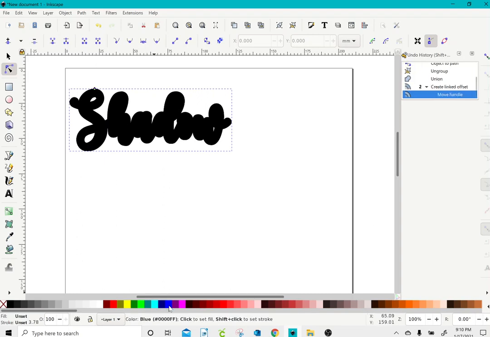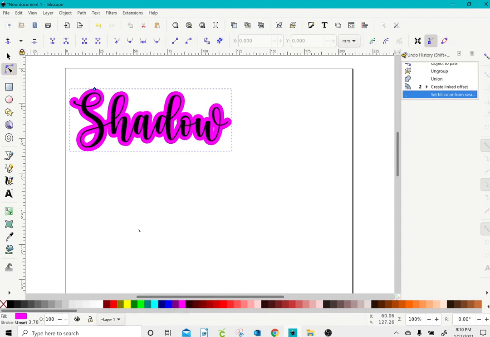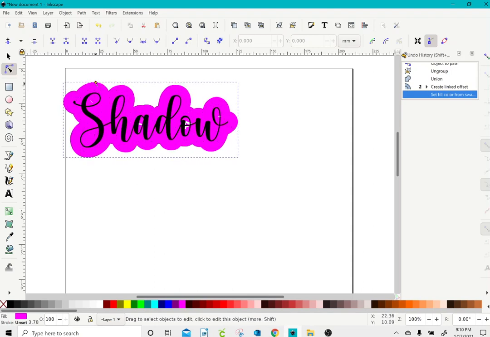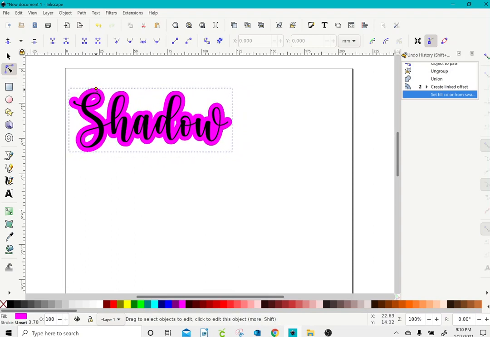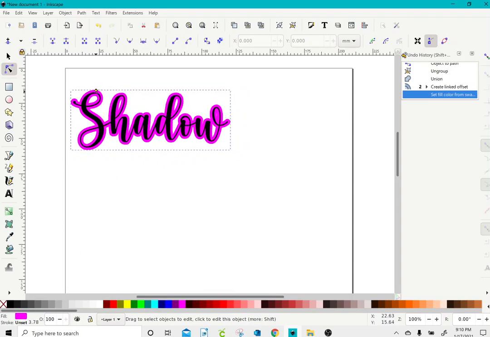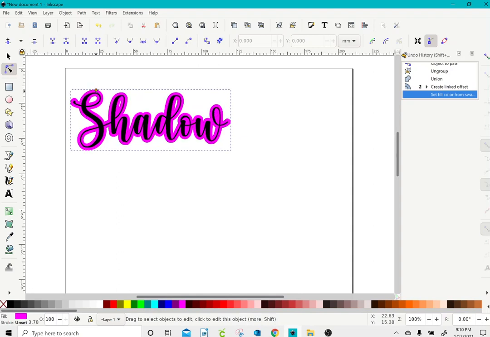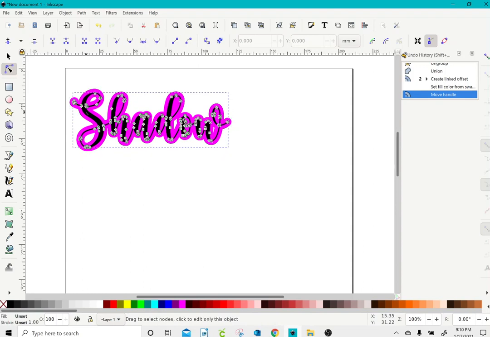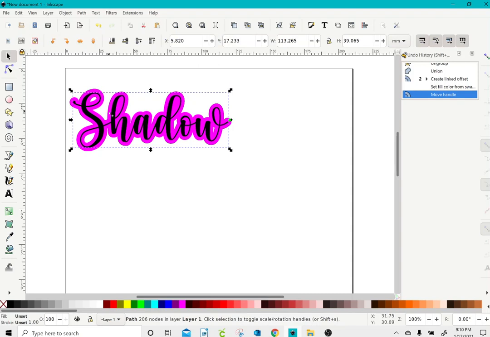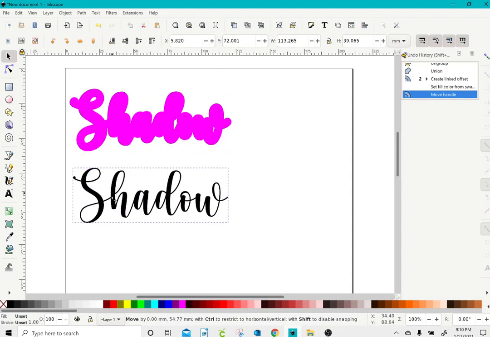And I'm going to change this to pink so that you can see. And as you can see, the larger you do, the more it fills in, as well as you can make it thinner or less of a shadow. And so for mine, I'm going to make it a little bit bigger. And then I'm going to click on the black text, and I'm going to click on the select tool right up top. And I'm just going to move that down.